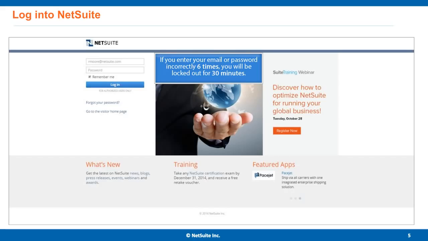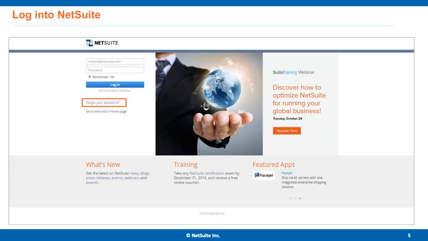As a warning, if you enter your email or password incorrectly 6 times, you'll be locked out for 30 minutes. So before you attempt to log in for the 6th time, click the Forgot Your Password link to be provided with a temporary password in order to log into NetSuite. You'll be prompted to change your temporary password when you gain access to your account. However, prior to NetSuite providing you with a temporary password, you'll be required to answer your security questions. We will show you how to set up your security questions later in this video.